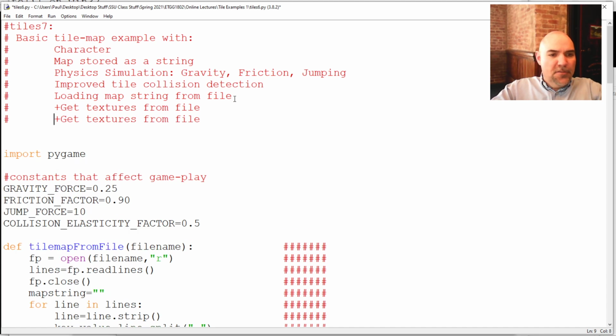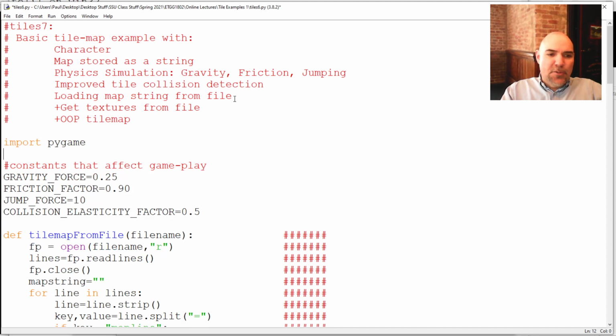So those are the two things that we're going to do today. So with tile 7, let's get started on making it a little bit object-oriented at first.